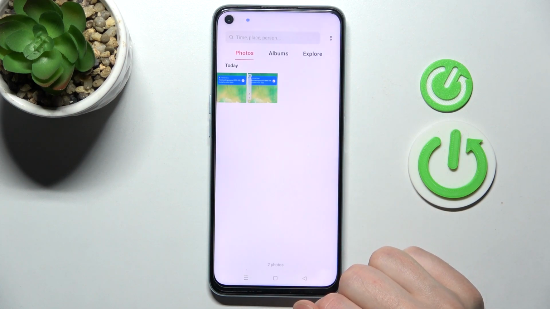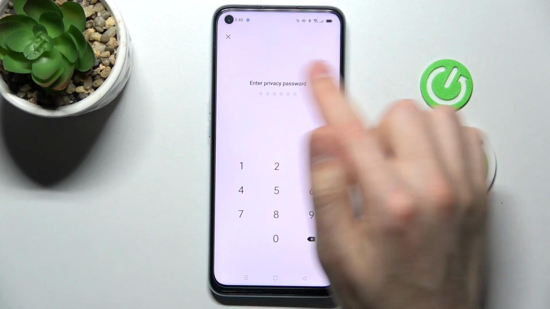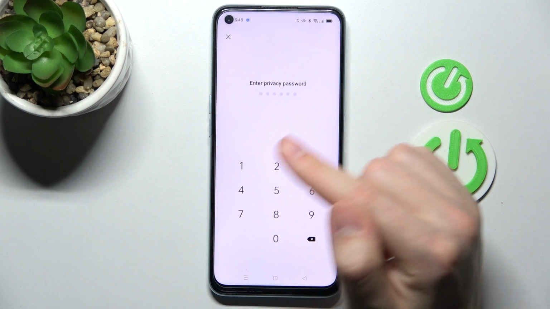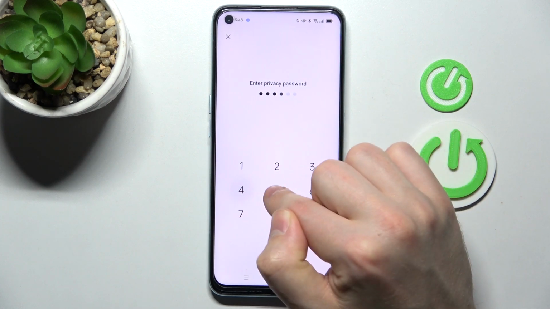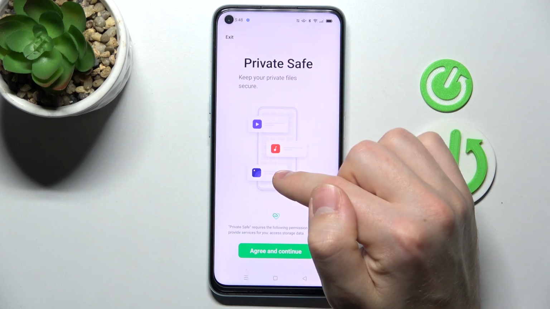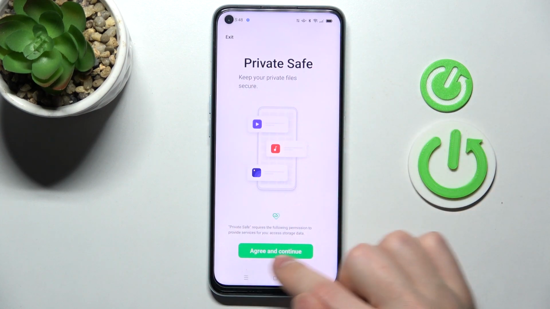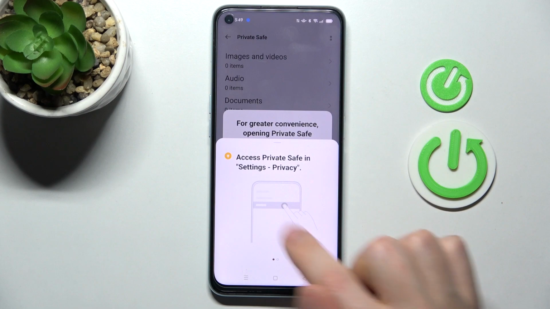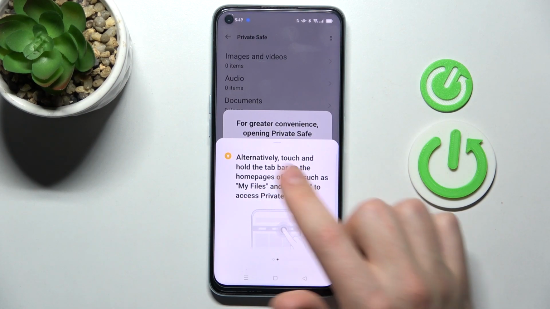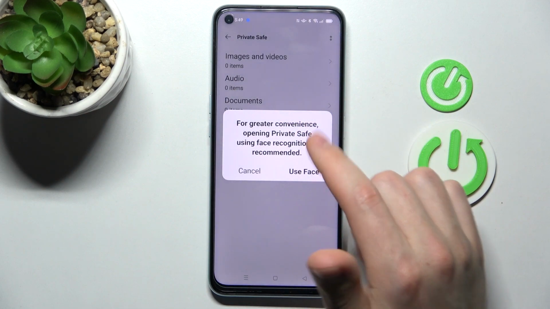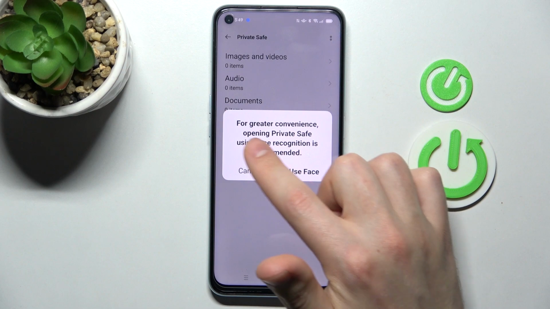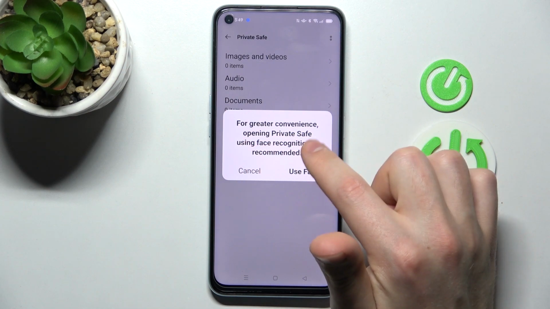Tap it. And now you need to enter your privacy password. If you don't have this password, firstly you need to set up and enter the privacy information. So now we've got Private Safe, agree and continue. Access Private Safe in Settings, Privacy, and this information shows how to set up this private password. So for creating a password, open Private Safe.